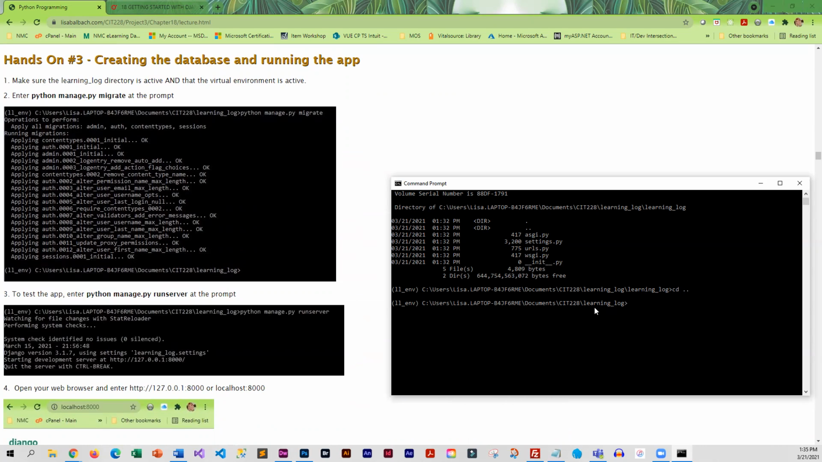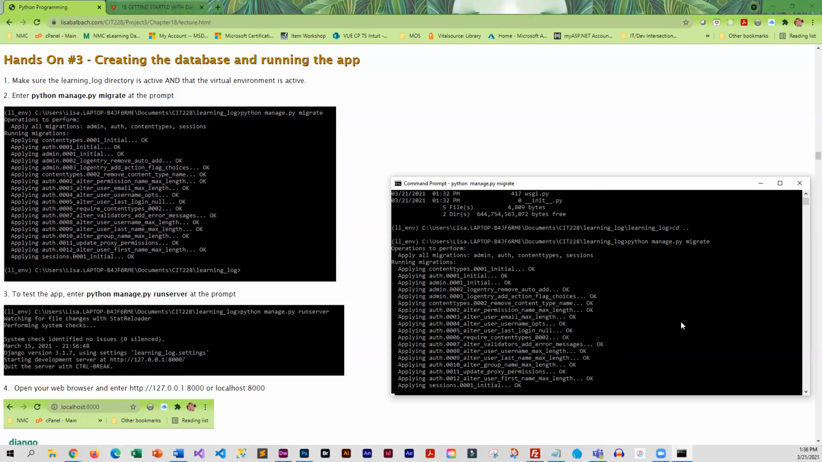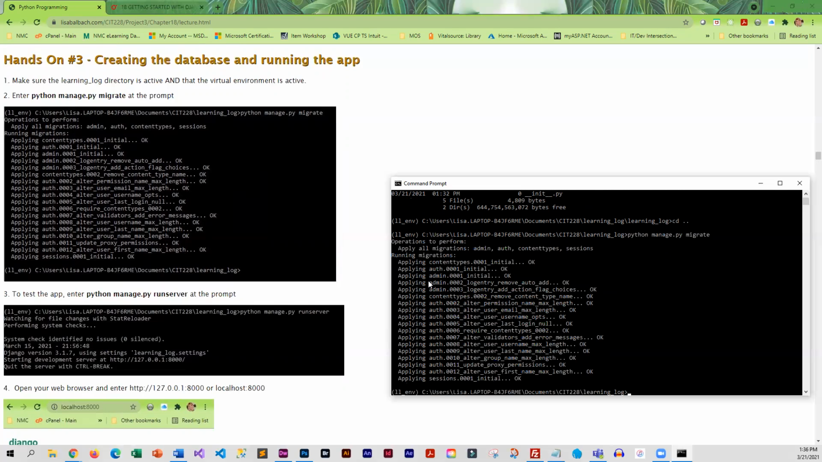Okay, so now we're in the main learning log. We are still in our virtual environment. So it's python manage.py migrate. And you'll notice that a lot of what it's applying deals with authorization and administration because that's all that's in that default project. We haven't created any of our own models yet.